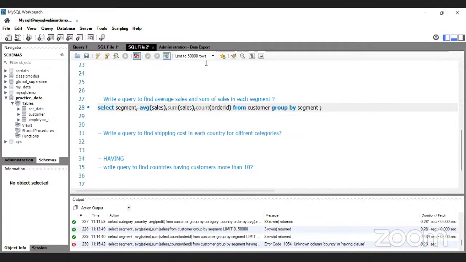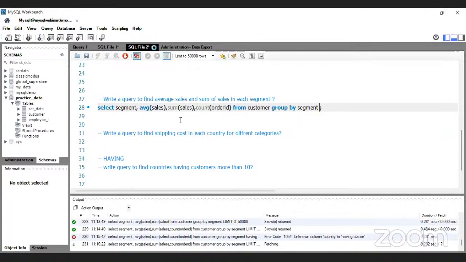We'll come back to that having clause. First, let's focus on group by.